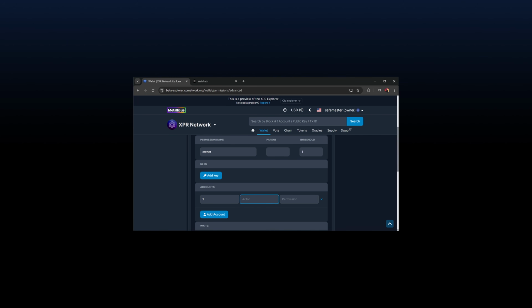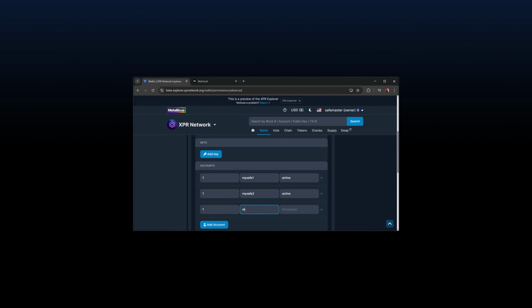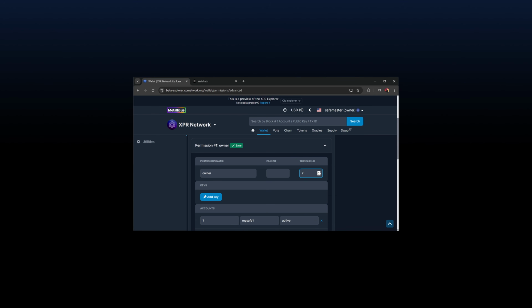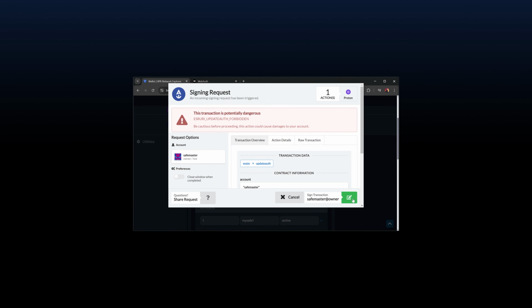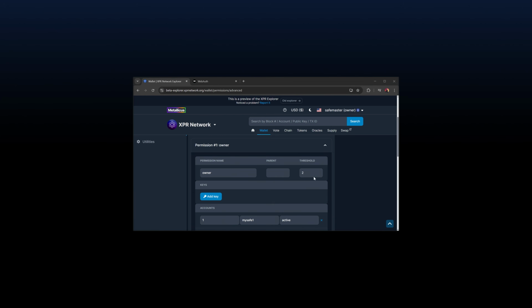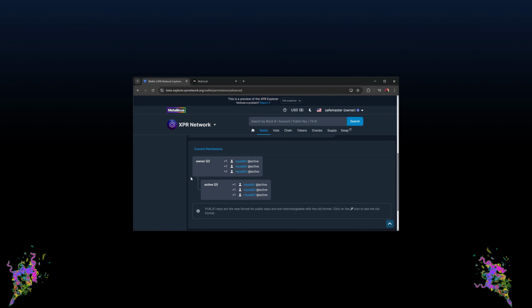Here we're going to set the 3 signer accounts just like before. And remember to set the threshold to 2 so that we need at least 2 signer accounts to approve a transaction before we can execute it. Congratulations! You've now secured your XPR Network account with a native 2 of 3 multi-sig setup.